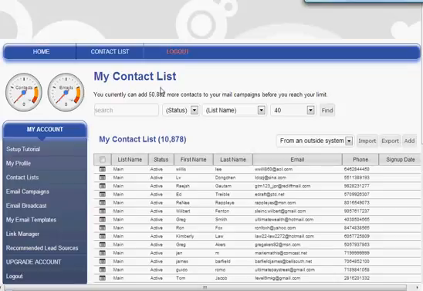And so working from left to right here, where it says search, once you begin to build a list, if you're looking for a particular person, you can just type in their name. So if it's like Roy Jones, you can then hit find, and of course it will sift through that list and find that Roy Jones, or if there are multiple Roy Joneses, it will pull them up for you.